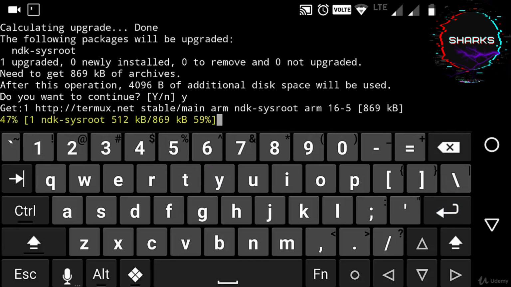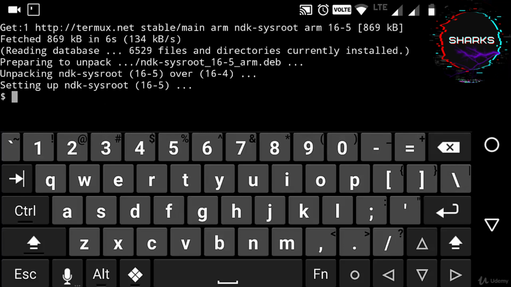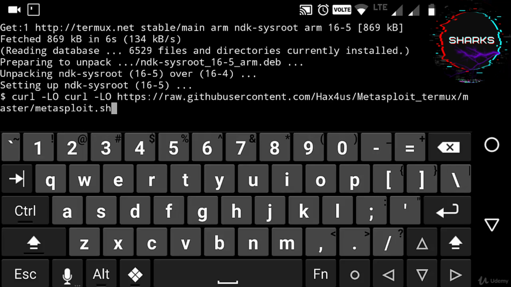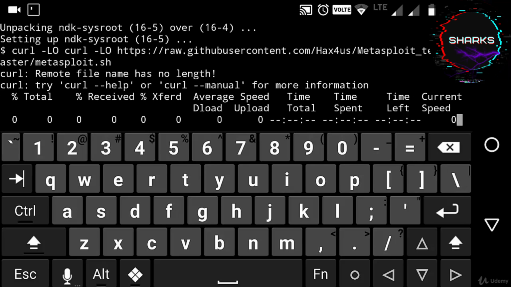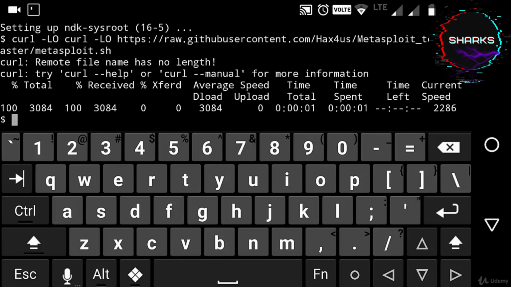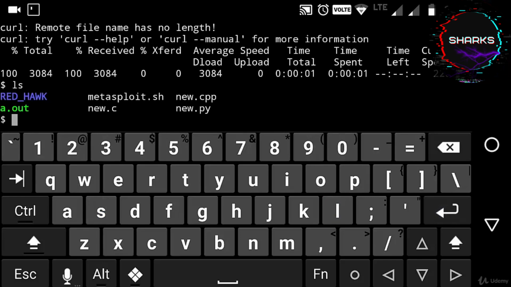Next, installing Metasploit Framework on my Termux. I have given the URL link in the description. You can just copy it from there. Now I'm going to paste my URL, then press enter. Now it gets downloaded. Next, typing the ls command. Okay, now here you can see the metasploit.sh file.